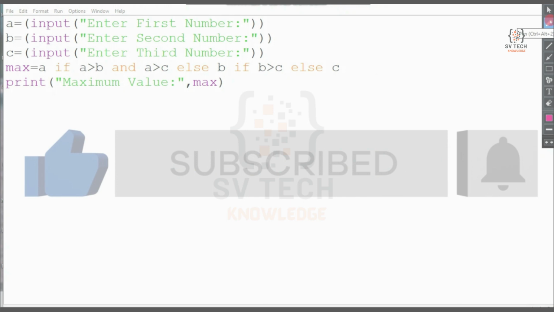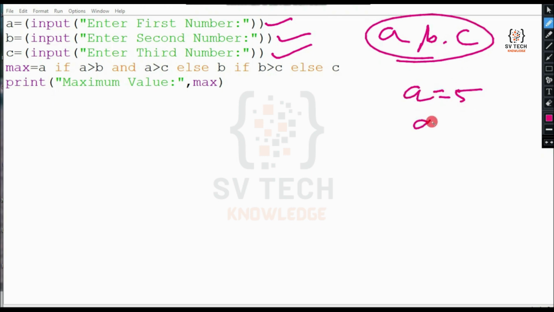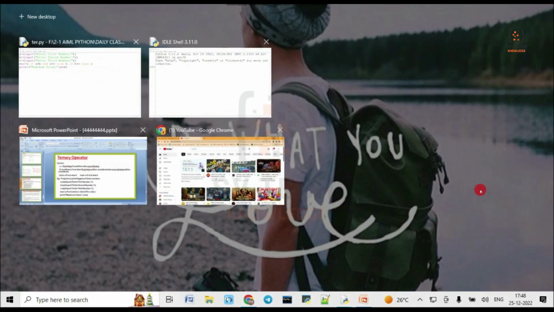So here I am going to take 3 input values, that is a, b, c. So I am going to take a equal to some value, b equal to another value and c equal to 9. Like this I am going to take, and I am checking the ternary operator here. So I can put any number of conditions in a ternary operator. I want to find out the maximum value.